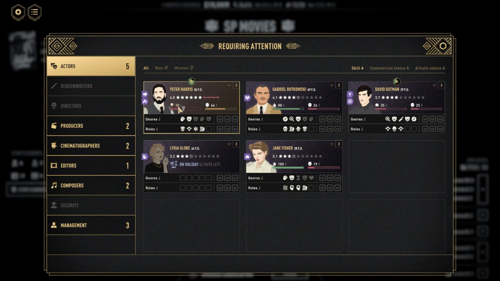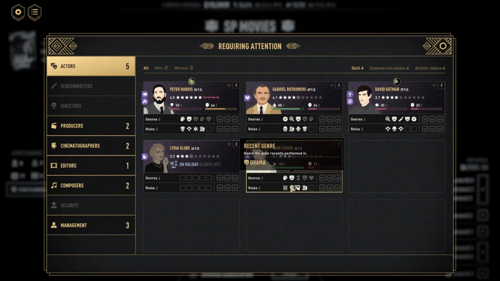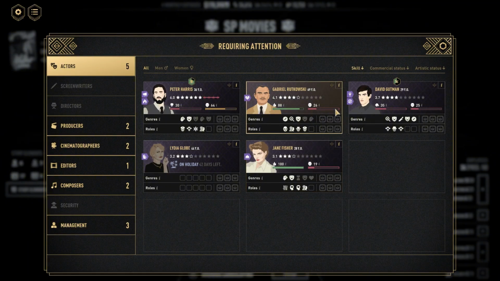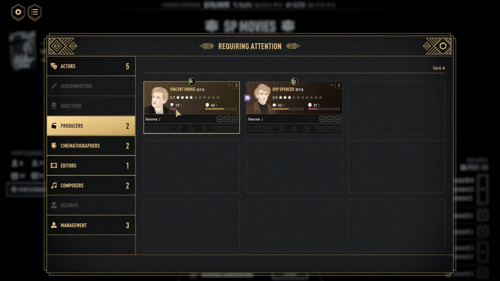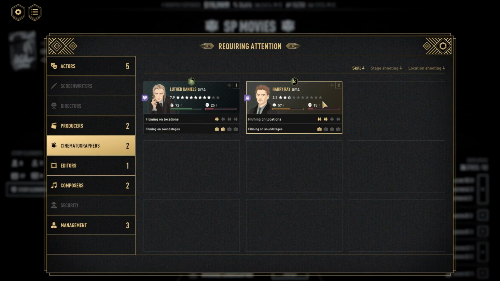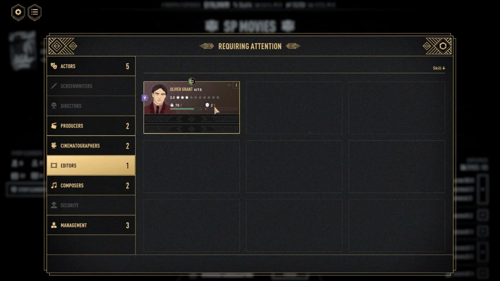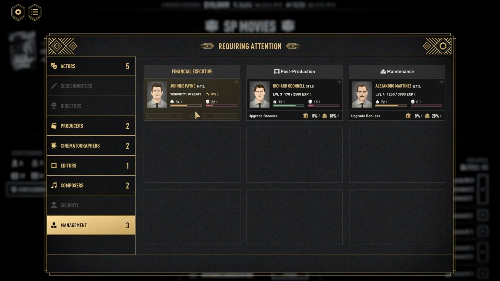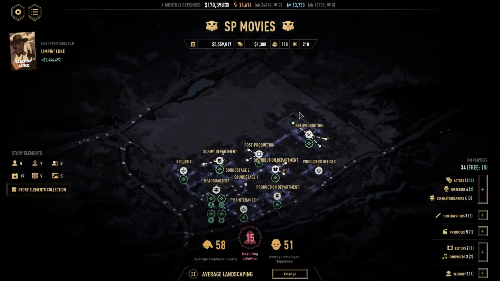You can see here, this is probably one that it's pointing out that needs some attention, his loyalty. So we need to look at his loyalty and figure out what's going on there. Her happiness, his happiness and loyalty here. There's a couple here with loyalty and happiness problems. Same here. Editor, not happy at all for whatever reason. Again, the same thing. And then, of course, management, and this is happiness as well. And you can kind of see who they are as far as what's going on with them.